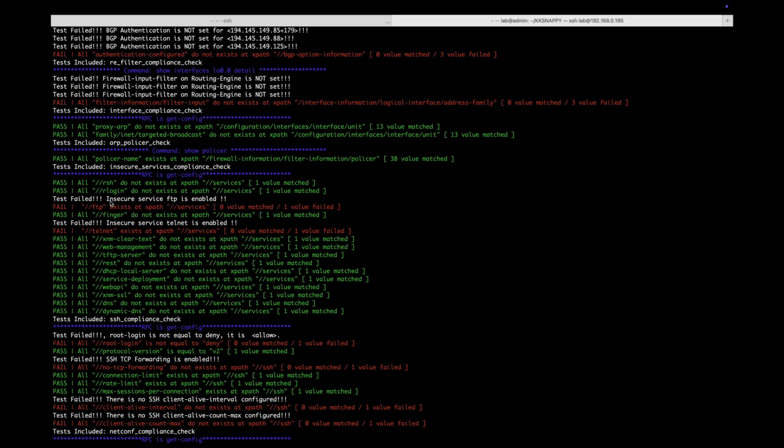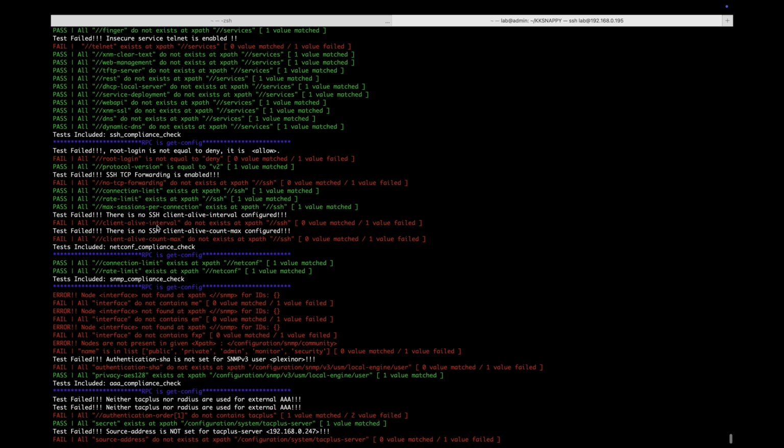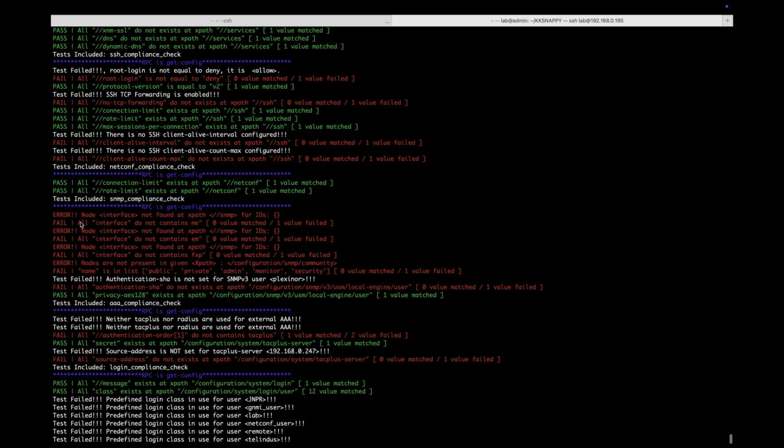For example, for lab purposes, I am using FTP, but it is an insecure FTP, so it's giving me a reason why. Likewise, you can check for SSH. As you can see, it's performing a lot of checks, including my SNMP, where it failed because all interfaces do not contain ME, the management Ethernet, or the fxp0.